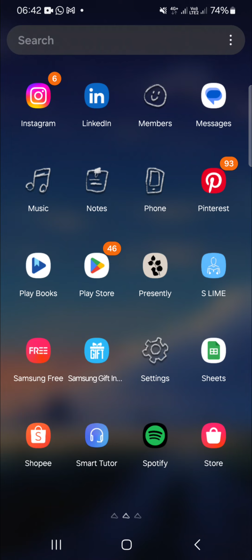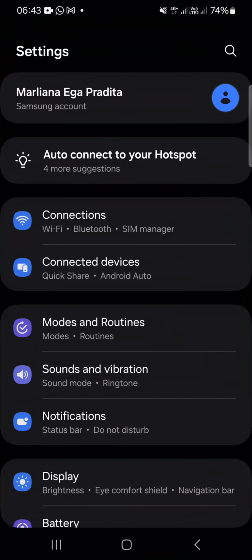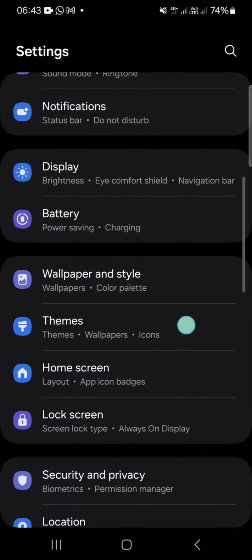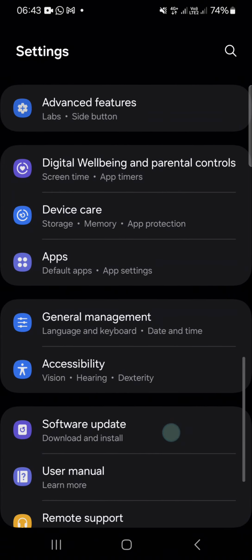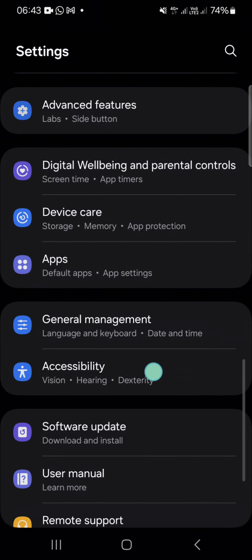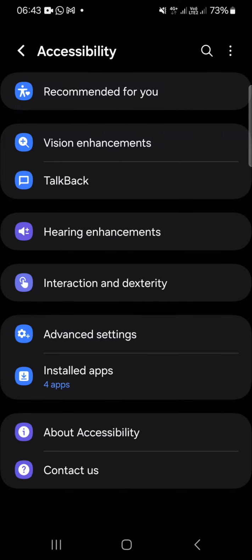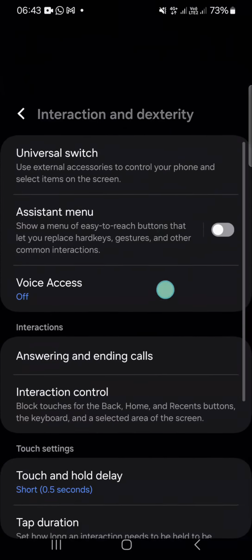Here I have opened my Samsung Galaxy phone, and first of all we have to go to our setting. Open your setting and you have to activate your assistant menu on your setting. To activate the assistant menu, you have to go to the accessibility setting. You can scroll down to find this accessibility setting and choose the interaction and dexterity right here.